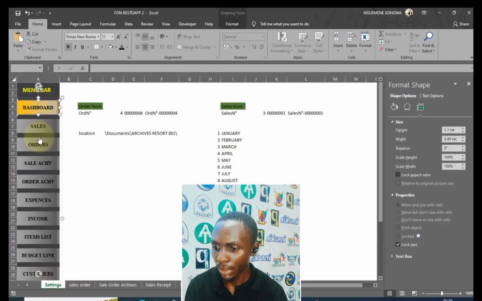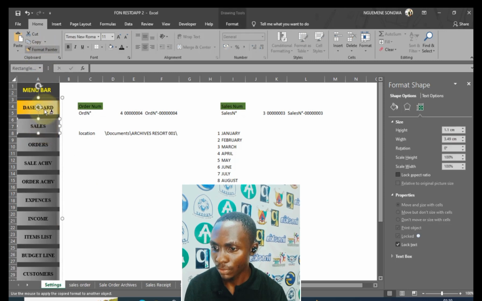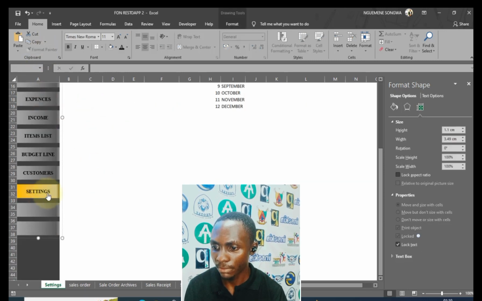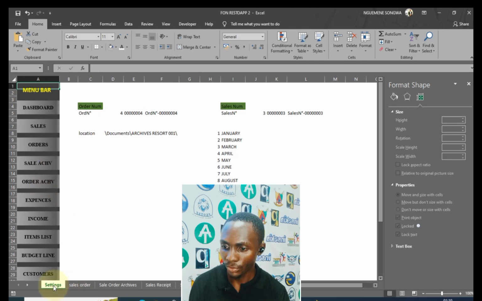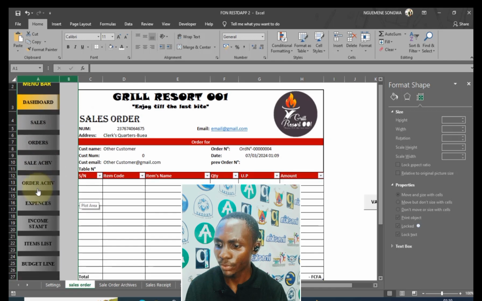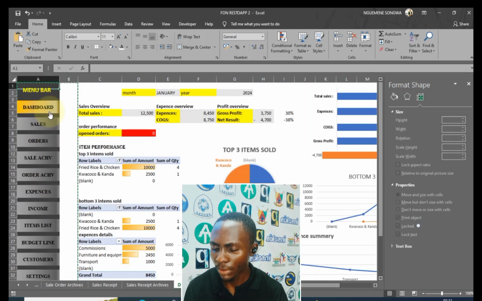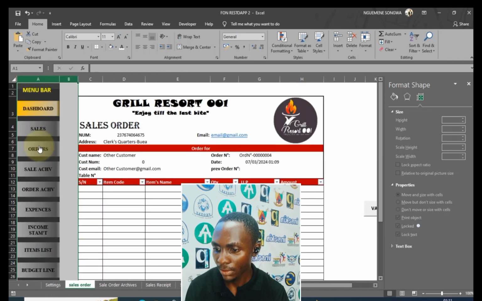And then, oh, get back to settings. Click on this, for example. Click on this one, for example. Copy the format painter and paint this one, so that if I'm in settings, actually, it should be settings that should be colored. If I go, for example, to sales order, at the level of sales order, this is sales order, for example. Let me go back to settings. I go to sales order.